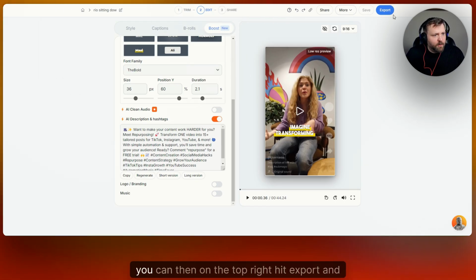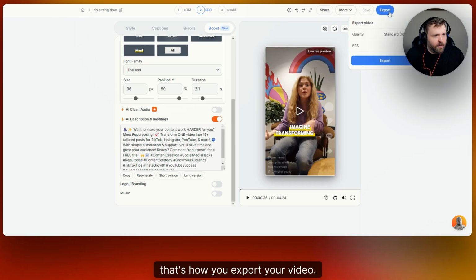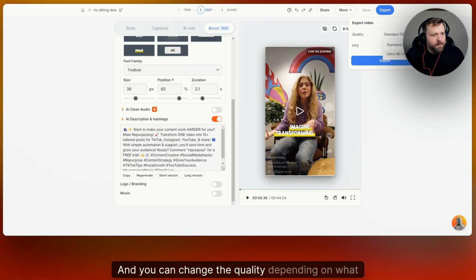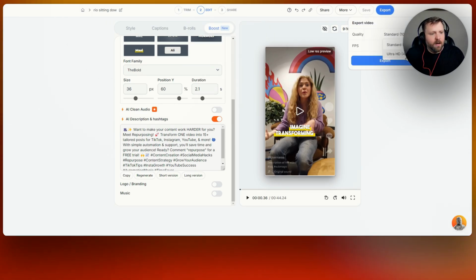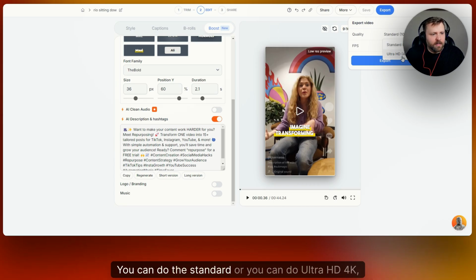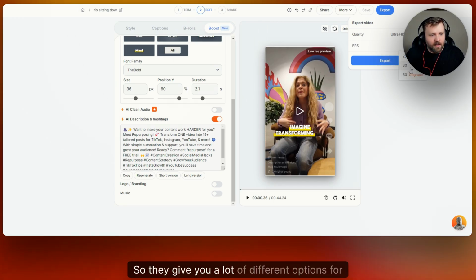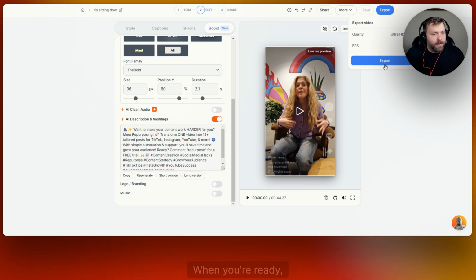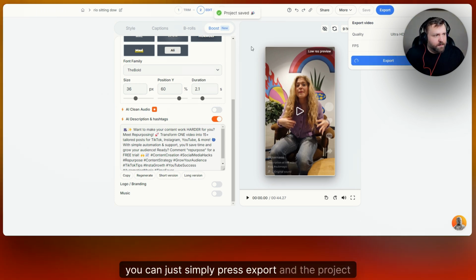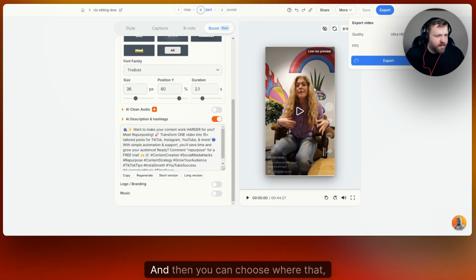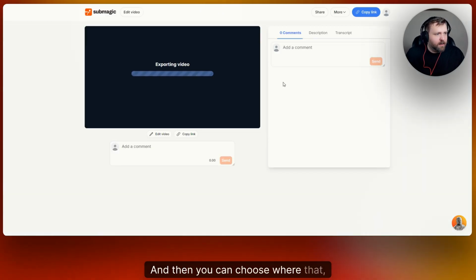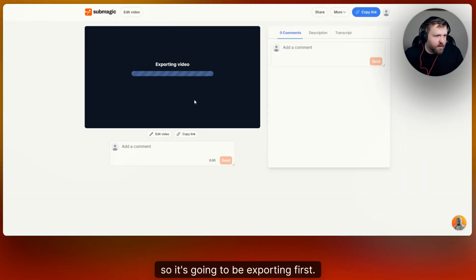And you can then on the top right hit export. And that's how you export your video. And you can change the quality depending on what plan you are on. You can do the standard, or you can do Ultra HD 4K, which is super cool. So they give you a lot of different options for that. When you're ready, you can just simply press export and the project is being saved. And then you can choose where that, so it's going to be exporting first.